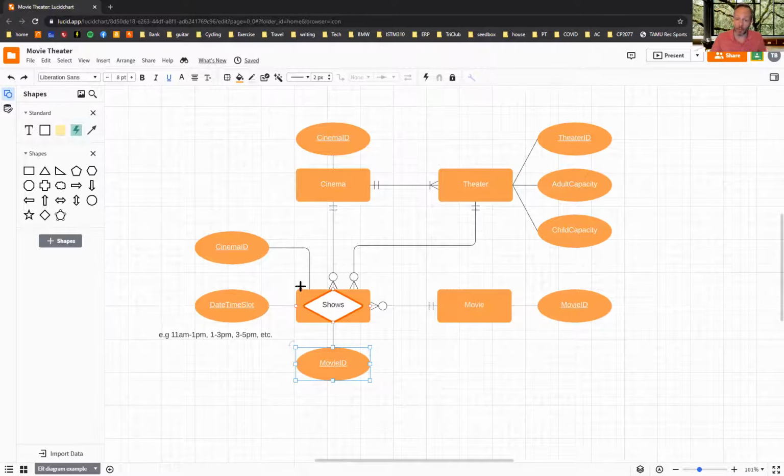And then I would look up the theater, and I do have that relationship there where when I go from shows to theater, it has to have exactly one theater and no more than one theater. Theaters may or may not participate in shows. Cinemas may or may not participate in shows. Movies may or may not participate in shows, right? So all of those are optional many's going into the associative entity, and all of them are mandatory ones going out of the associative entity.